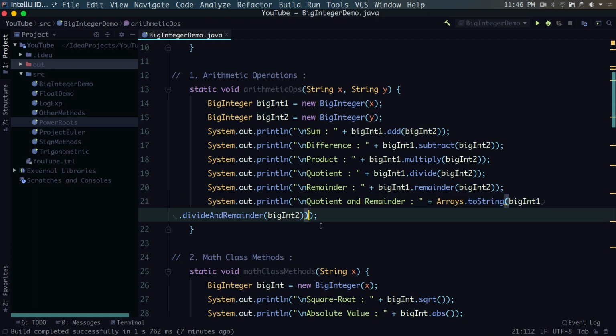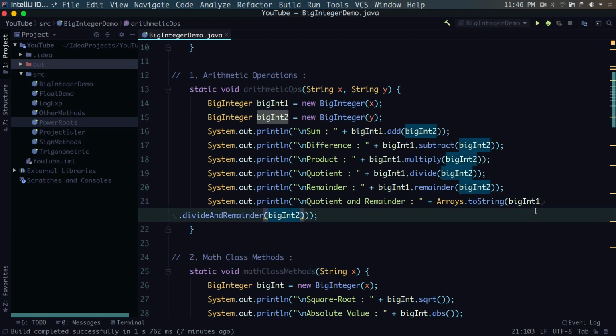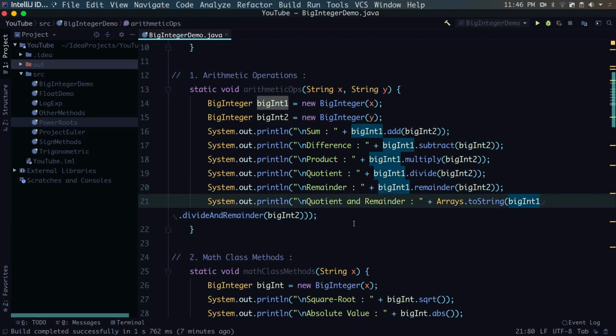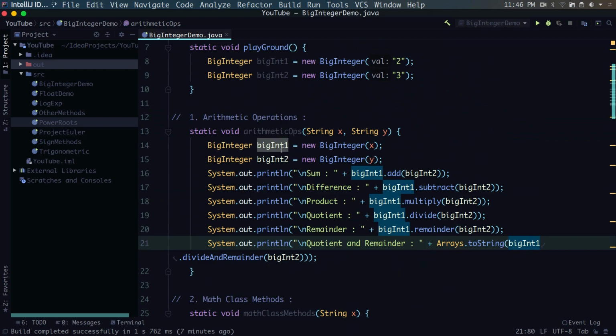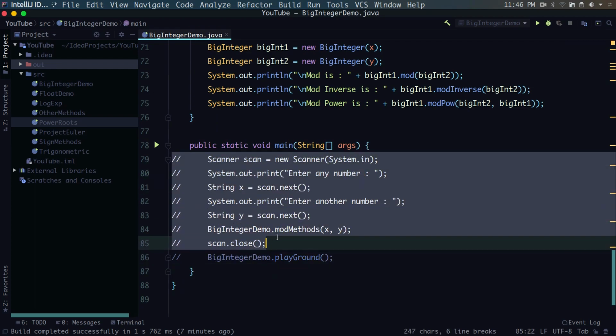I can't just call BigInteger.toString, because toString is a method that is confined to only some classes and not all of them. So I'll have to do Arrays.toString and pass the array in here. Since this will be an array, that will be the parameter to the toString method, and the string will be returned. Okay, let me call the arithmetic operations method. I'll be uncommenting all this.